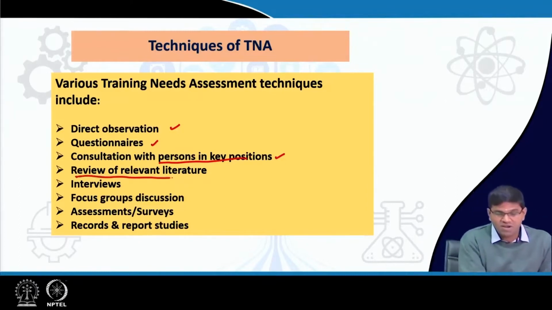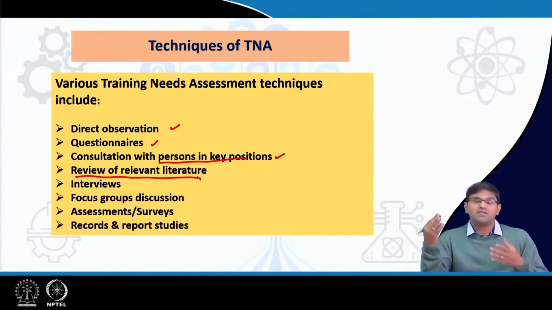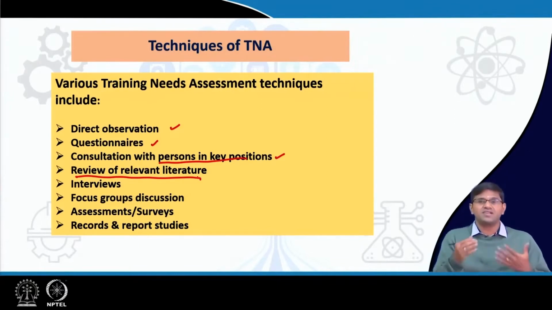Similarly, we'll also review the relevant literature. There is extant literature available. There are a lot of academicians who are regularly conducting research on specific areas. Reading from the literature also helps you see what is going to come up, or what existing deficiencies they observe in a particular industry or domain-specific area. So that will also help in deciding what type of training will be essential.